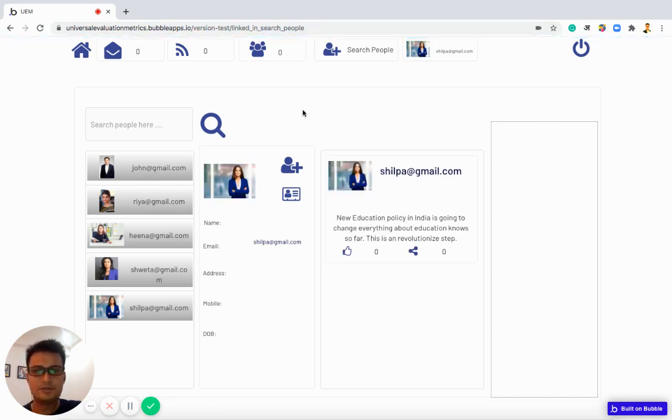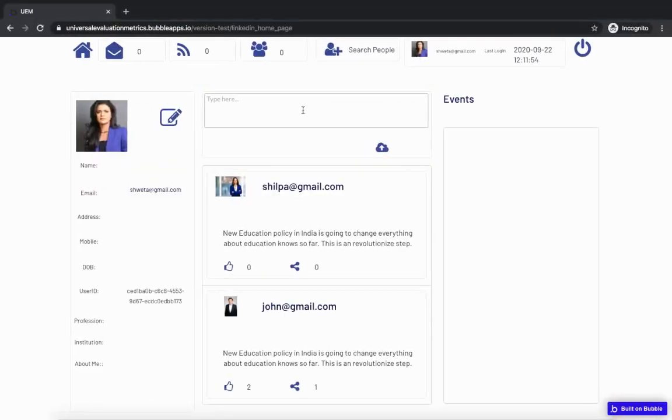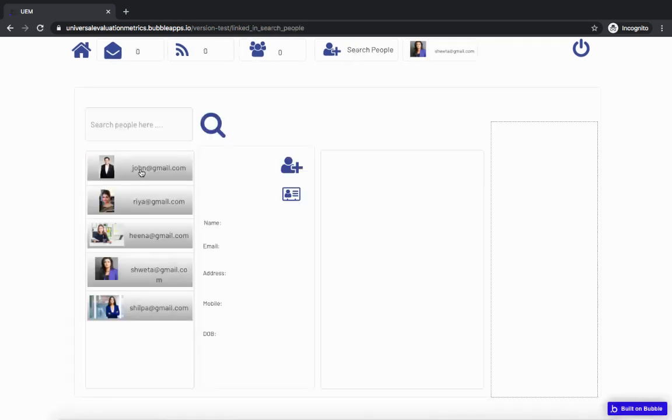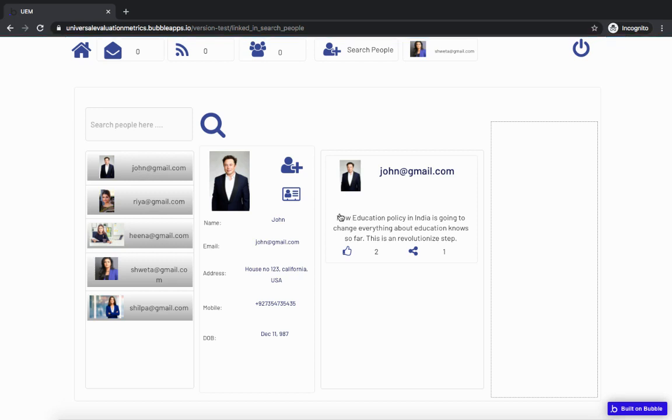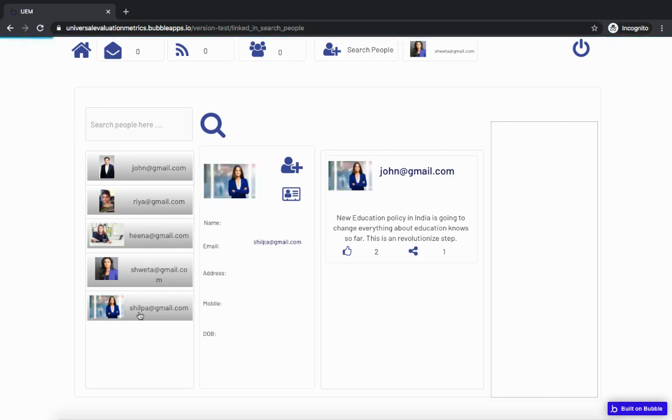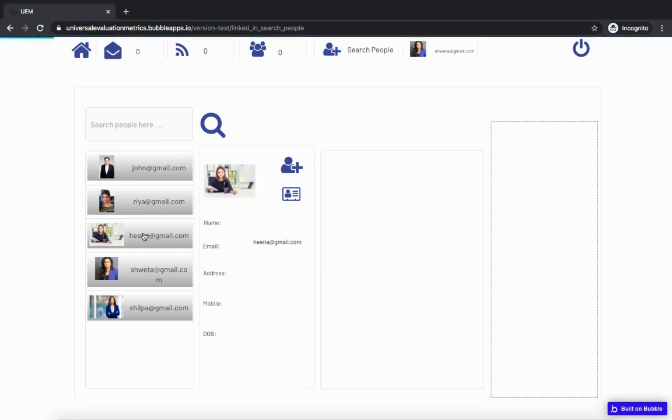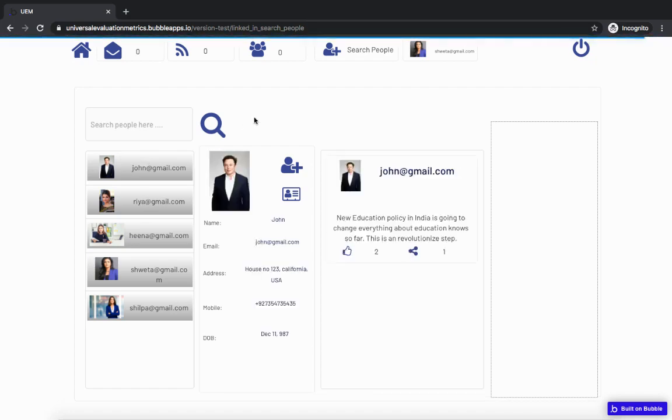Now let's do something. Now let's see. And as we can see, Shweta is also logged into the system. And Shweta can also look at her search profile section, and she can clearly see John's profile, Shilpa's profile, Shweta's profile, Hina's profile, Ria's profile.